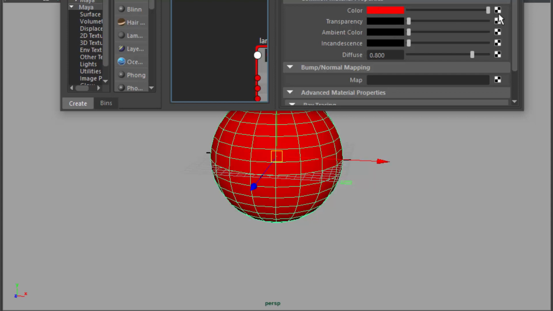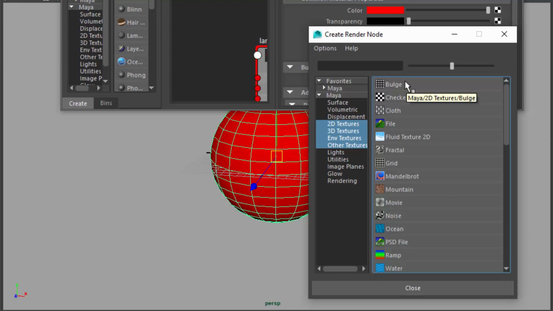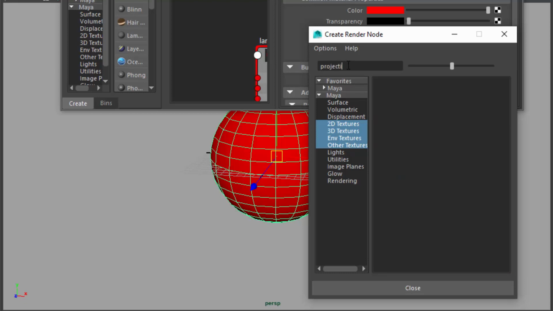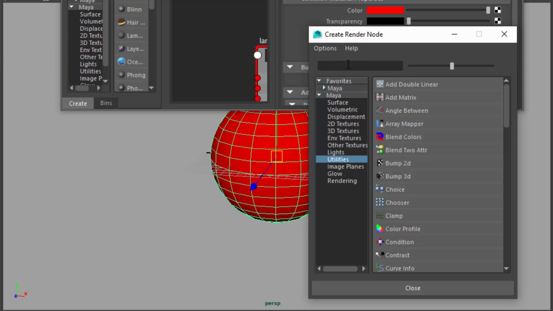So here I have created a shader, and now I'm going to go into the color swatch and click on this little checkerboard here, which gives the Create Render Node options. And this is where things start getting a little new. So instead of using anything that's readily available here, I'm going to type in projection. And I don't see anything because I'm not in the right area. This is selecting 2D textures on down to other textures. I actually want the utility nodes. This pops up here. This is kind of like a keyword search. You've got the same thing in the Outliner.